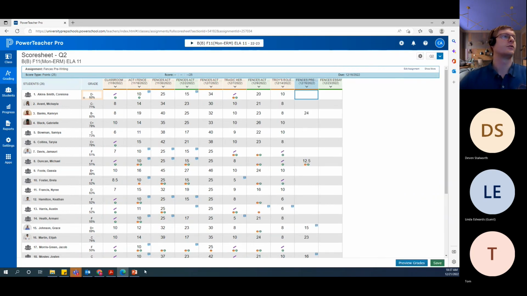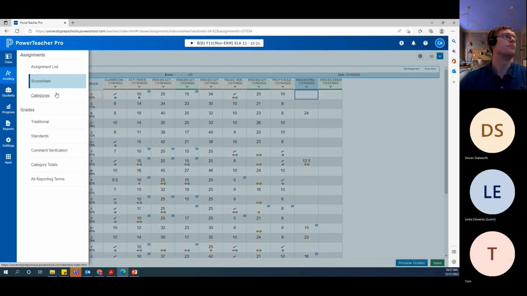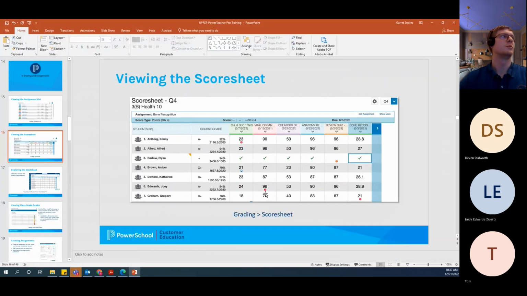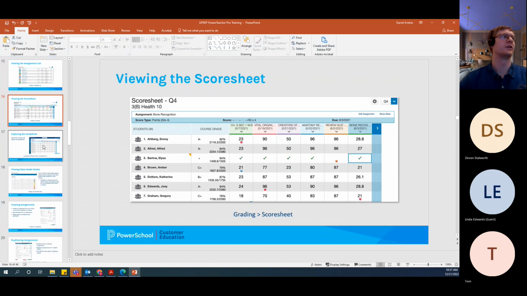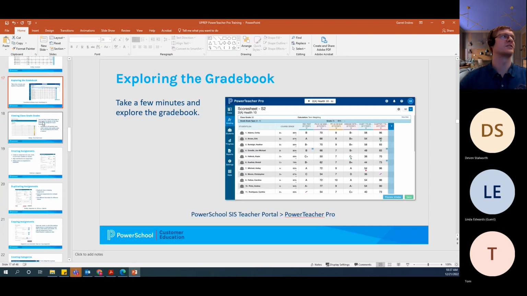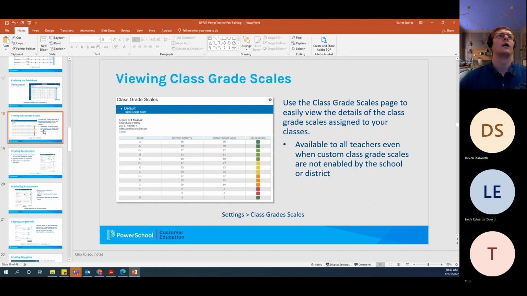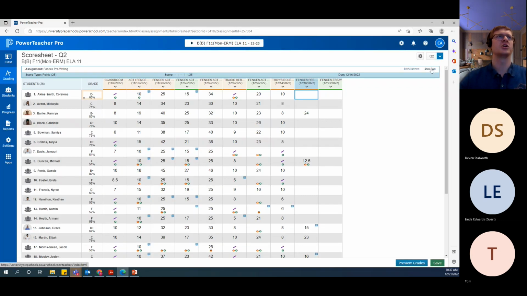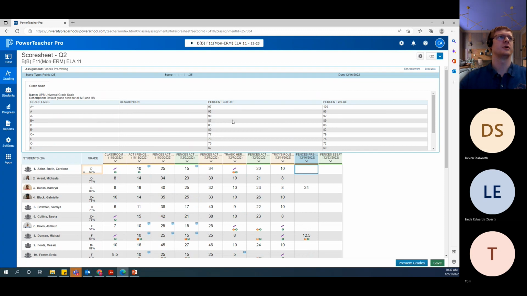All right. And so with that, I'm going to go back to the PowerPoint here, and I was jumping through a couple different slides. So just to make sure we covered all the bases, we're going to go to the next slide, exploring the gradebook. We went through the score sheet there. Viewing the class grade scales, that was where you can click show more and it shows you the percent cutoffs and the grade scale here.